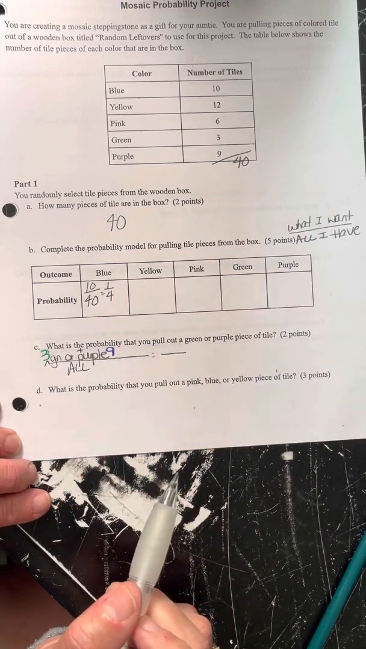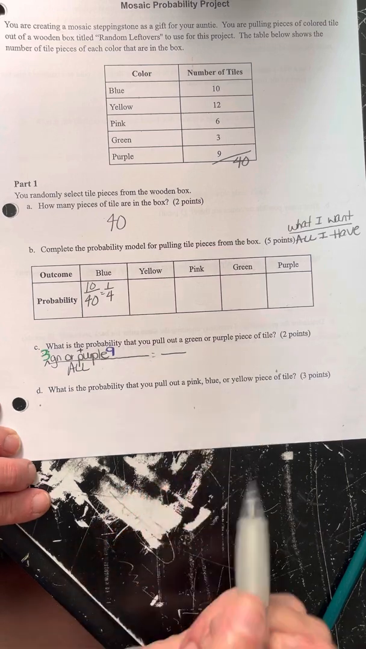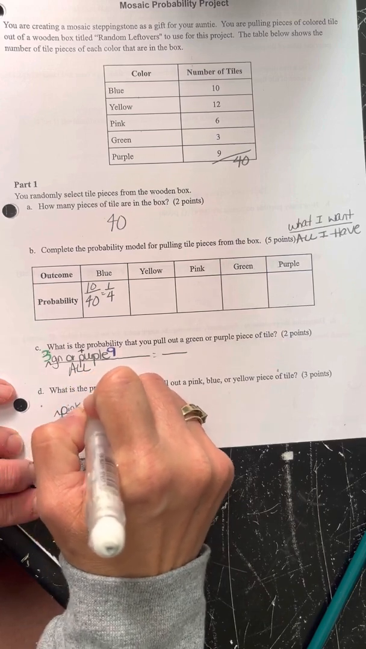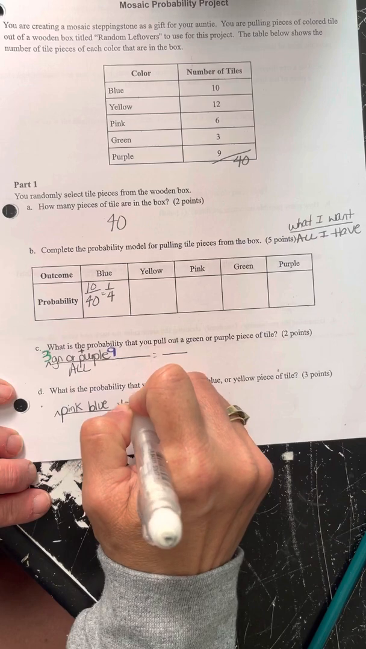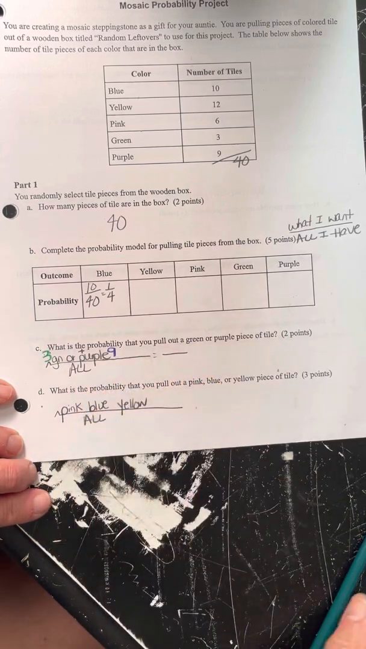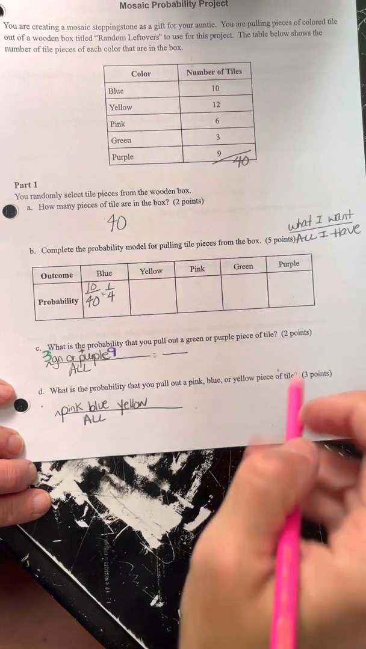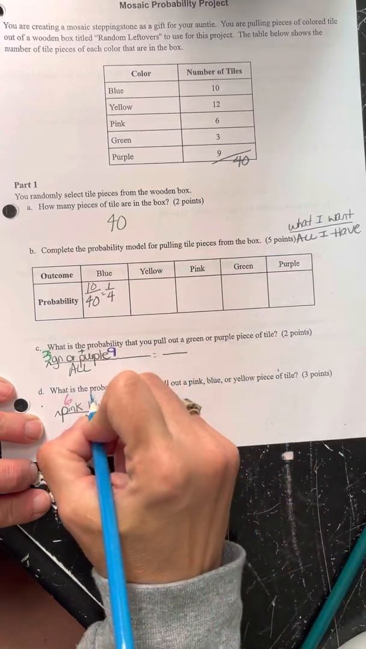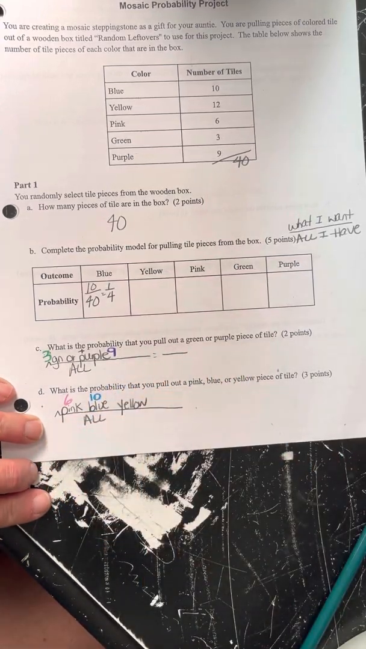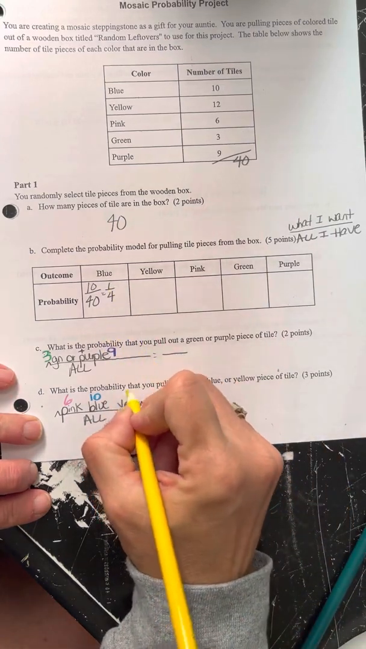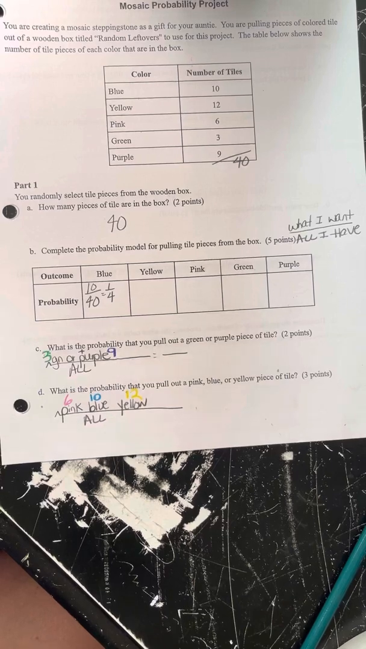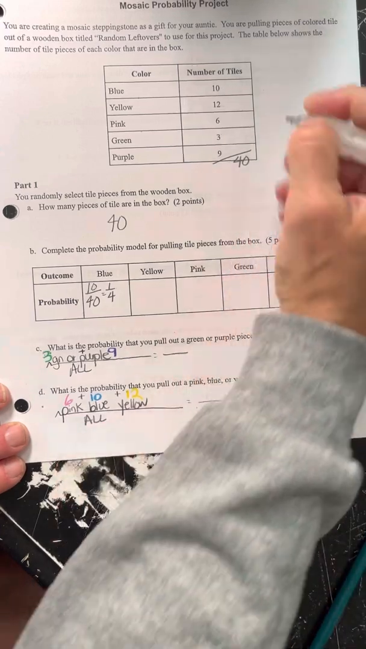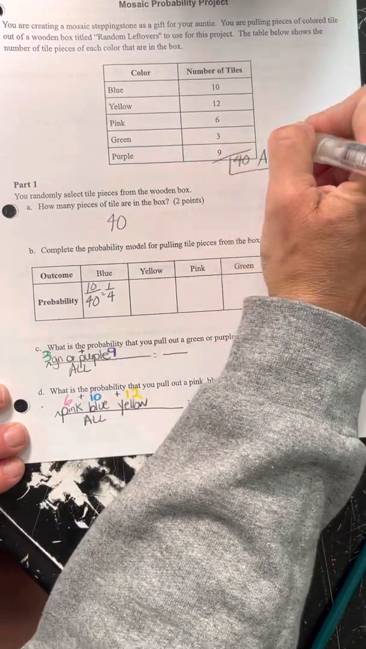What is the probability that you pull out a pink, blue, or yellow piece? So again, what do I want? I want pink, blue, or yellow out of all the tiles. So I have 6 pink, 10 blue, and 12 yellow. So here again, you're going to add these up. And then your all, of course, this is your all right here. Okay?